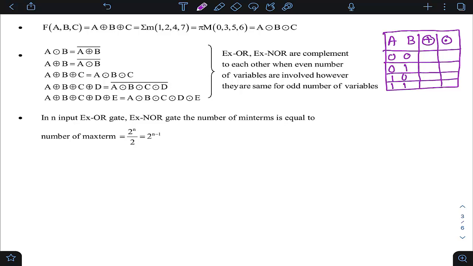So the input is 0 0, output is, XOR we have seen already, right? 0, this is 1, this is 1 and this is 0. For XNOR, you see this is 1, this is 0, this is 0, this is 1. We have already understood this. So here I can see this column and this column are complements of each other, because 0 complement is 1, 1 complement is 0, 1 complement is 0, 0 complement is 1.